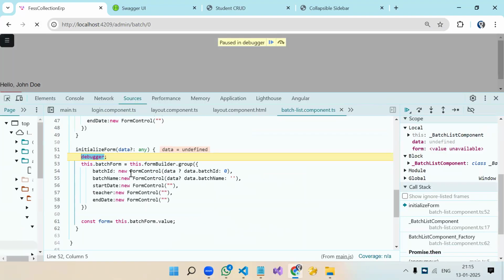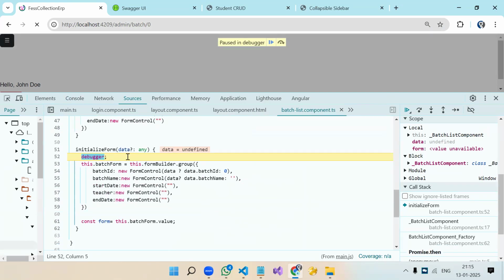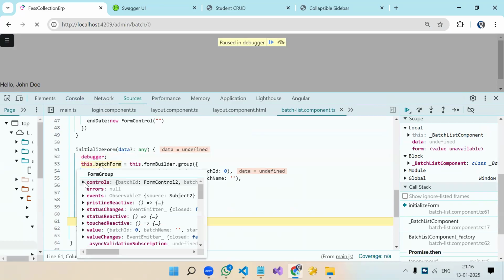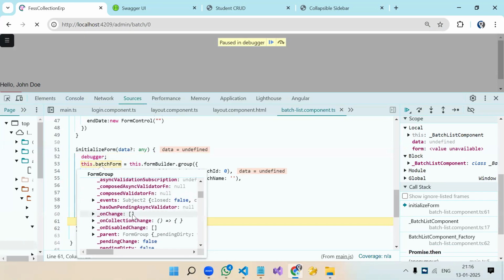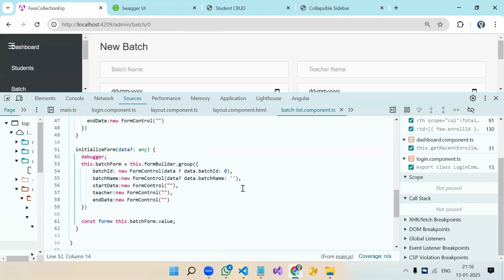Okay, so see on the constructor, we call this function on the constructor, so you can see data is undefined. So if you hover this, what will be the output of this? 0, because data is undefined. So if it is not undefined, this piece of code will execute, otherwise 0. So now if we execute, see in the batch form, control batch ID, what's the value we have? 0. Understood?